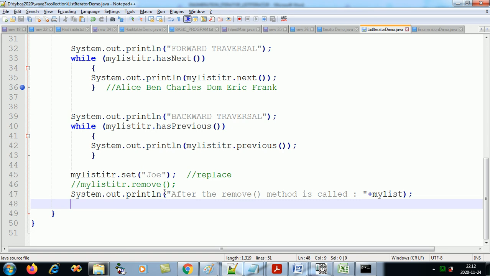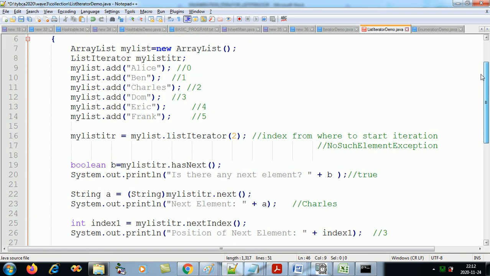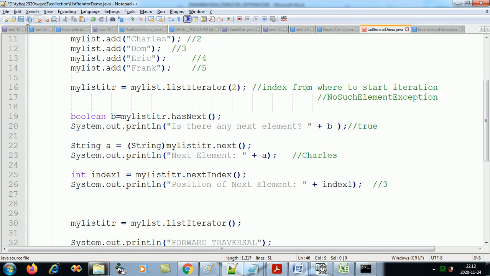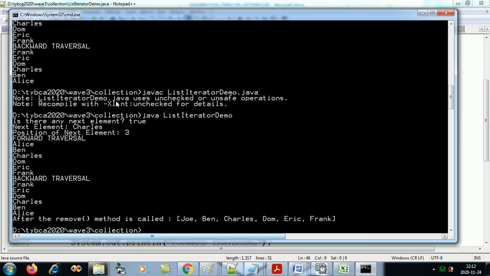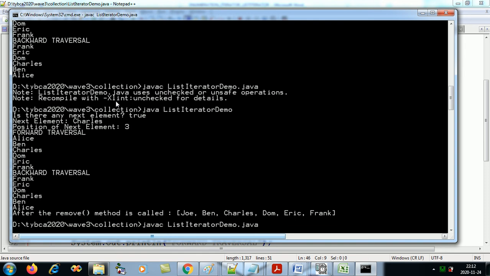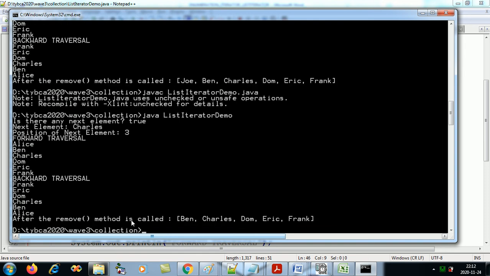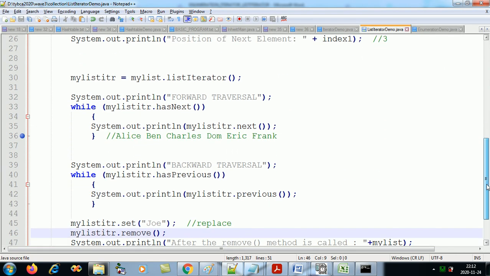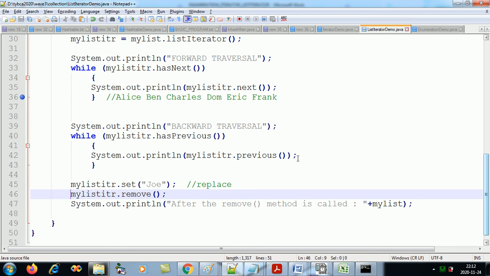And if you want to remove, now where is the pointer pointing to? Joe, right? So if I say remove, it will remove that element. So if I say remove, it will remove Joe. So our list will be Ben, Charles, Dominic, Eric, Frank. So I need to save first and then compile. So we'll remove Joe. List has started with Ben. So remove and replace will remove and replace where the cursor is currently pointing.